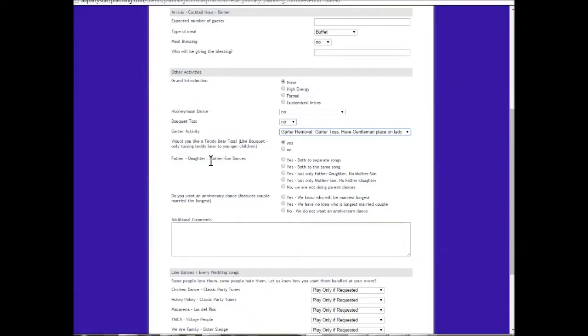Are you doing a father-daughter or mother-son dance, and all the different options for that? Do you want an anniversary dance, which is to glorify the couple that's been married the longest? If your families have a whole bunch of divorces and people aren't together, then you probably don't want to do this. But if you have parents that are both still married, and then you have maybe grandparents or an aunt or an uncle that's been married 50 or 60 years, this is a beautiful thing to do to thank them for setting the right example and having them out at your wedding.